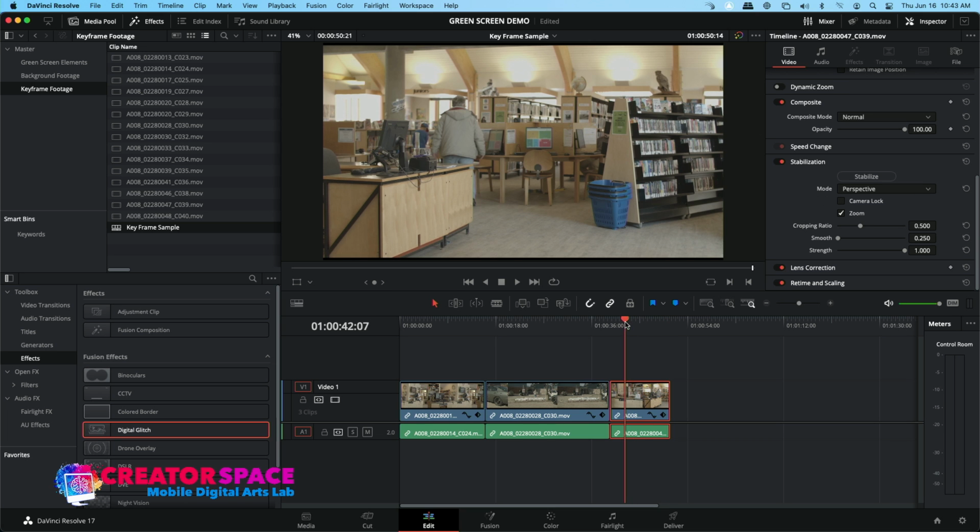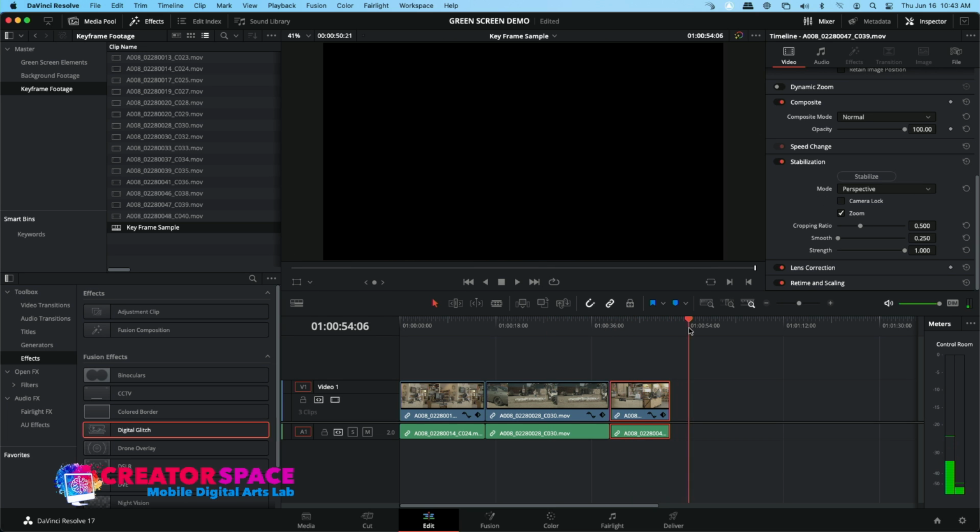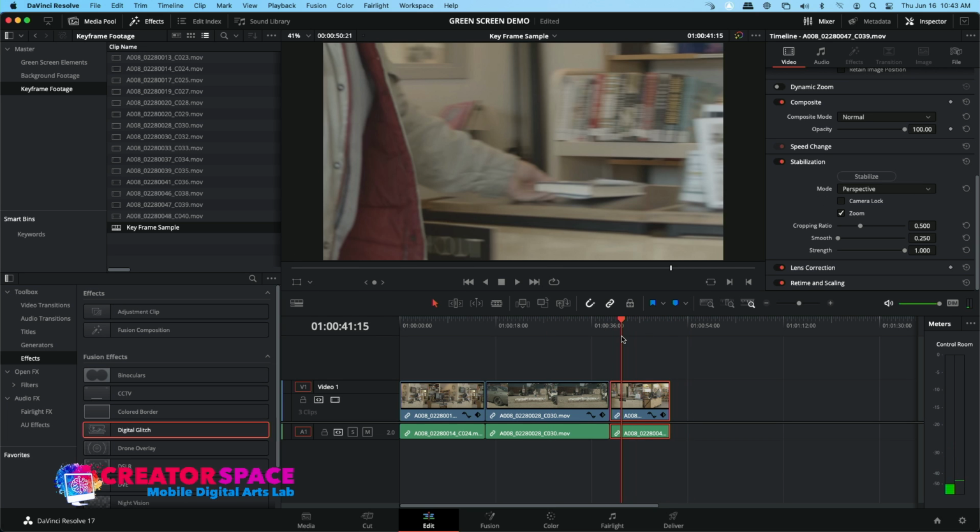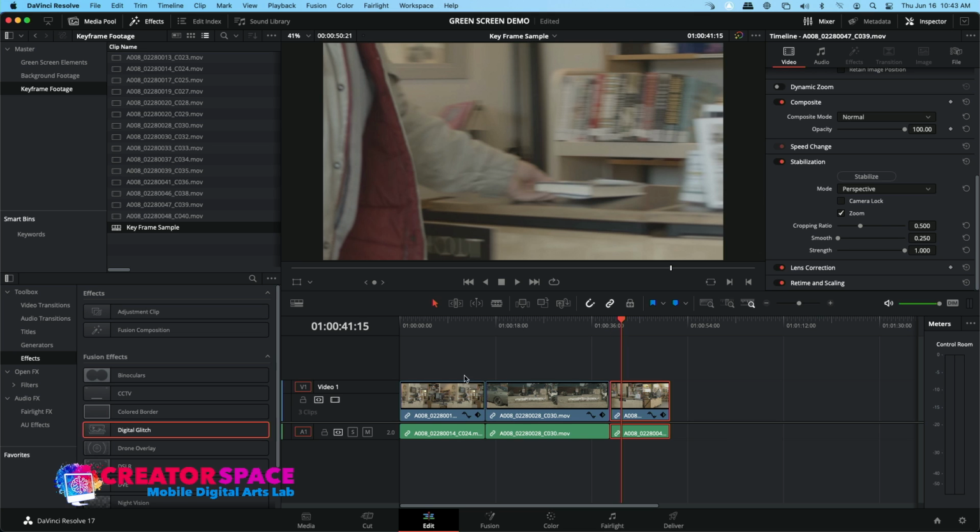And that will let us stabilize a handheld shot. If something's handheld and it's a little bit shaky, you put stabilize and it'll try to smooth it out. It zooms in and tries to stabilize the image. So there's a lot of fixing tools as well.